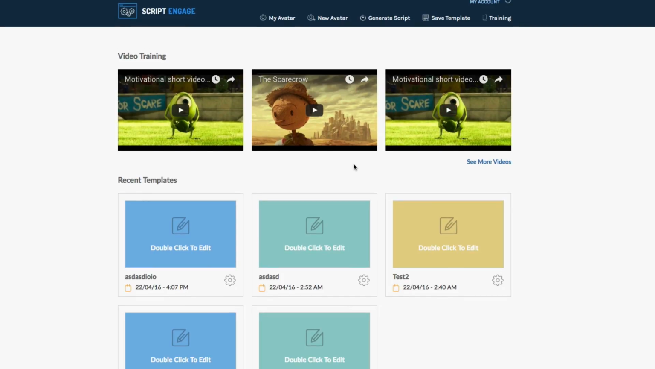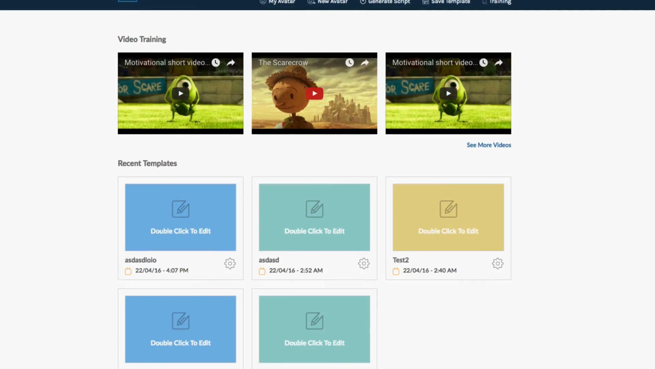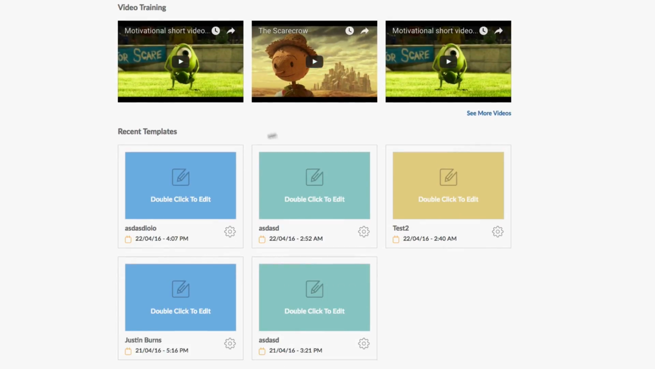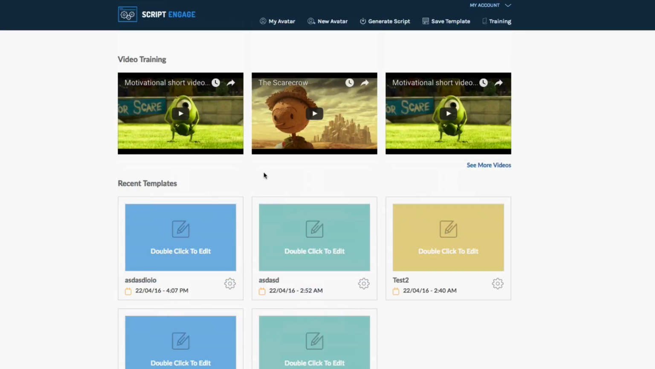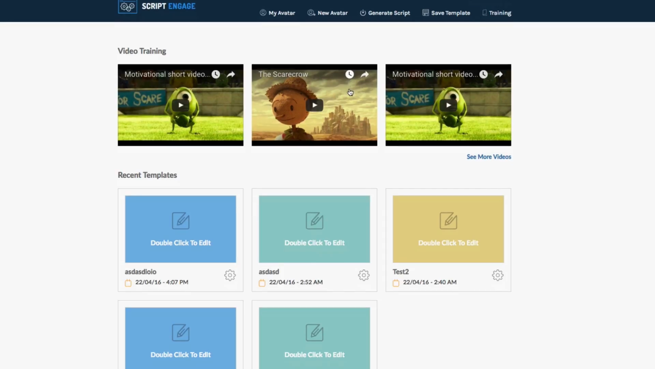Once you log in, you're going to be taken to the Script Engage dashboard, where you're going to see some video training and then whatever recent templates. We base everything in Script Engage off of avatars and templates. Once you create an avatar, it's always going to be associated with a template so that you can change the questions when you want, and it'll be very easy for you to also edit the script.